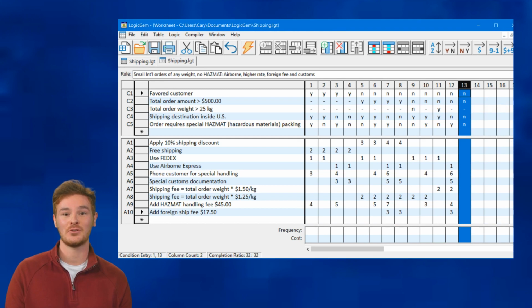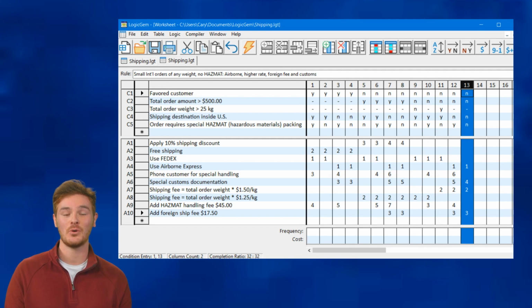We'll describe this newfound rule. Small international orders of any weight not hazmat requires airborne, higher rate, foreign fee, and customs. Following the rule description, I filled in all the required actions. The completion ratio is now 32-32. Therefore, all possible combinations of conditions are represented.